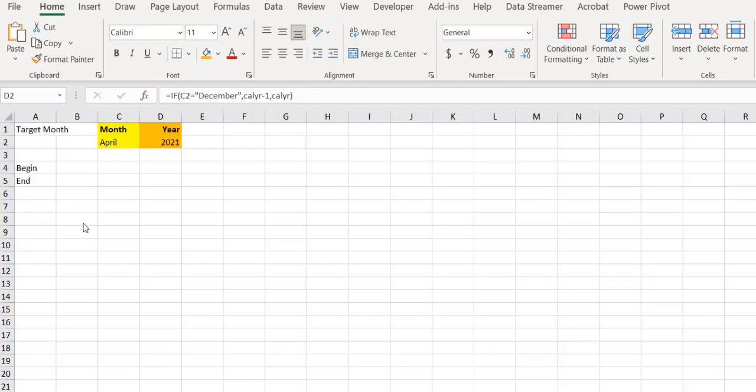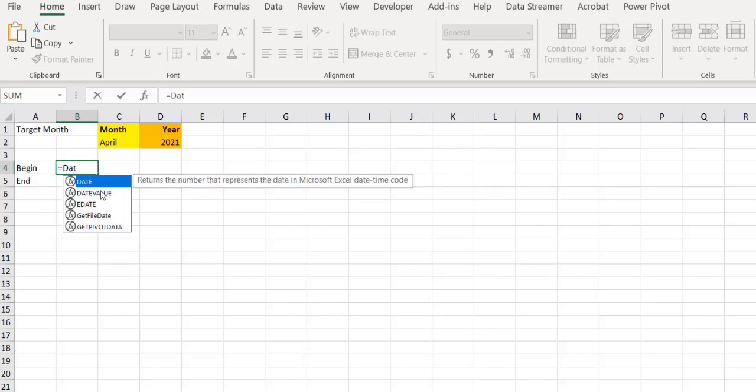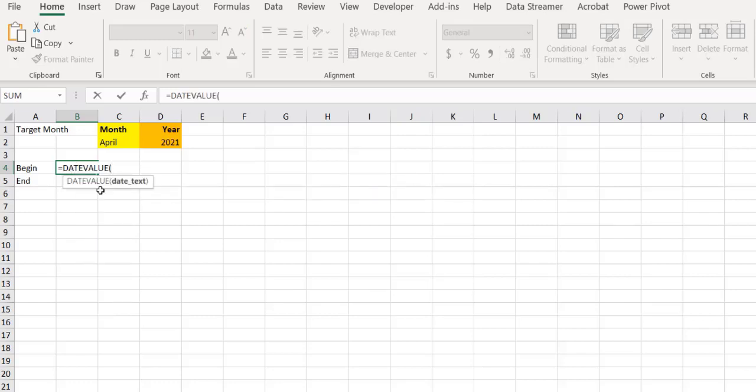Now we move to the beginning and ending of the months that are shown in our month-year list. The beginning is easy. It's always the first of the month. So to grab an actual date from that, we use the date value function. And once again, we're going to use that table. We're going to go ahead and match whatever month is in here in our table month.